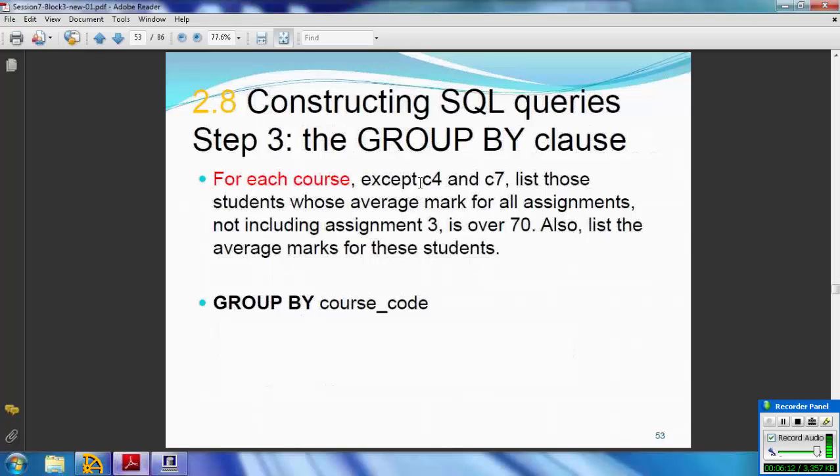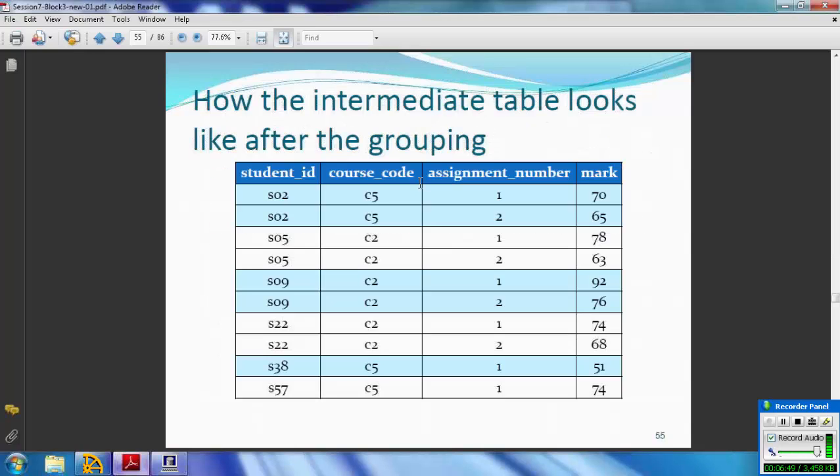Now we go for step 3, the group by clause. For each course, in order to group by each course, you have to group by the column name course code. So group by course code. And then by student ID. For each course, except C4 and C7, list those students. So you need to display the course code as well as the student ID. So you have to group by 2 columns. First one is the course code and the second one is the student ID.